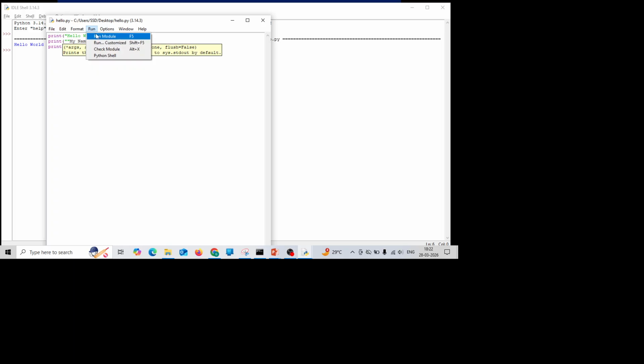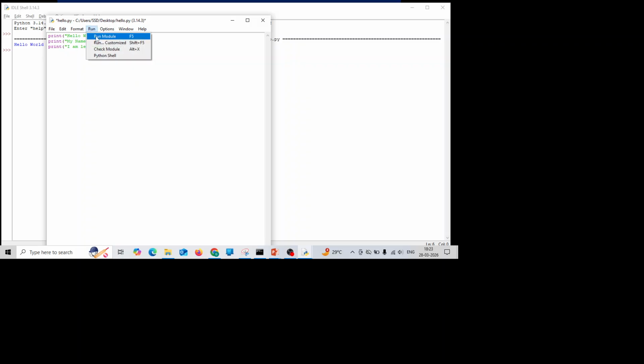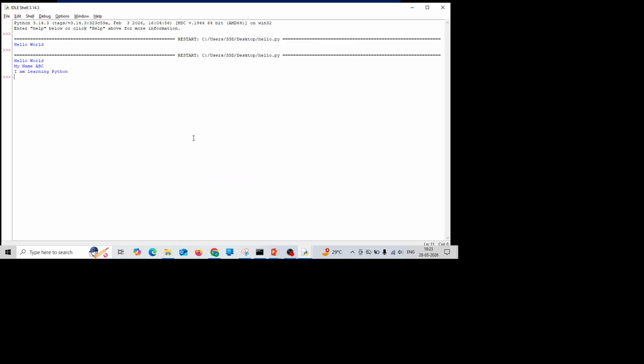Then go here, you have this option. Sorry, my mistake. See, these are the mistakes you will end up with. Since I changed the file, it is asking me to save it, and now I clicked OK, so it has saved the file and run it. So now you have also seen an example of how you can end up with errors.